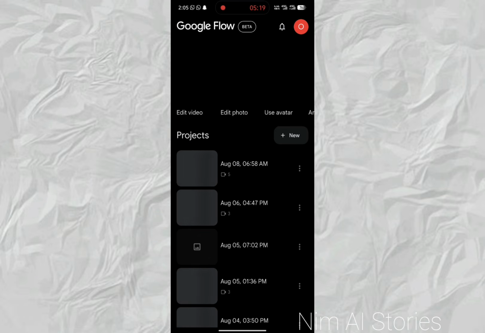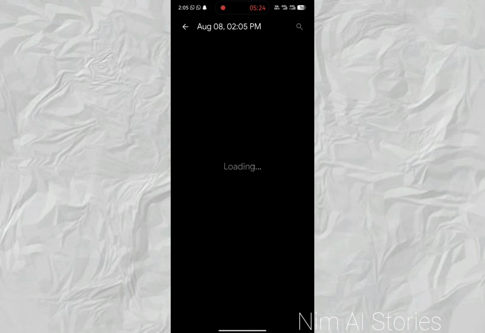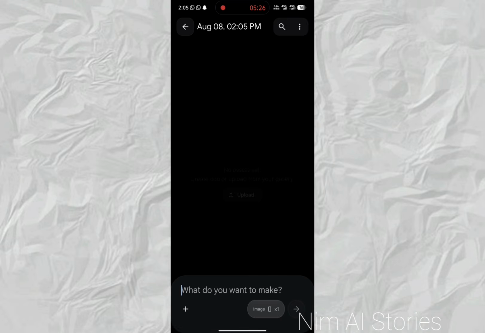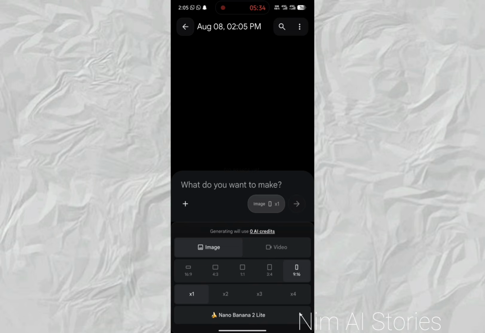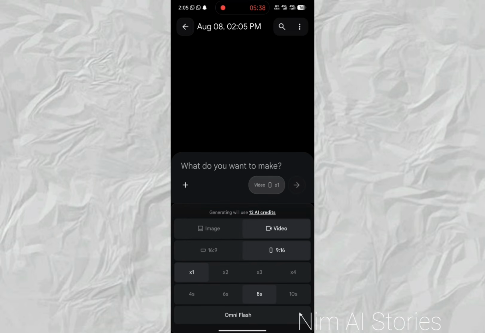So what we are using is Google Flow. When you go to Google Flow, you create new projects if it's a different story. So I'm just going to paste what I copied here. Then I'll come here to do the settings. I'll change this from image to video, 9:16.